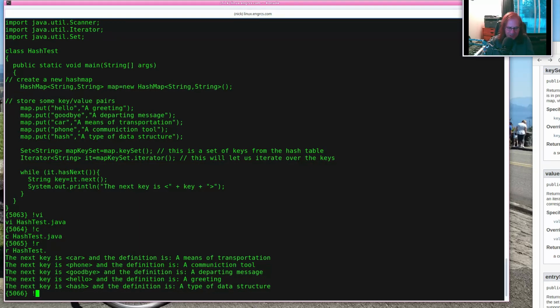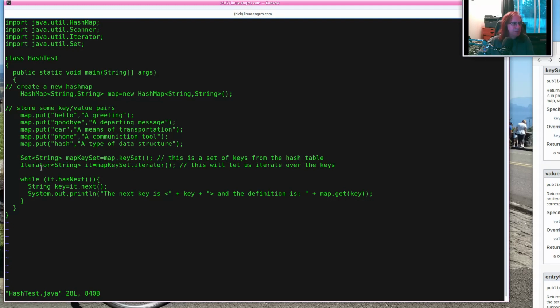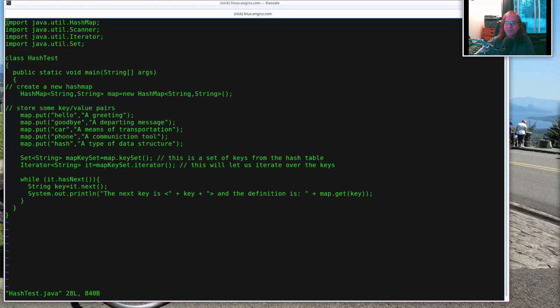So there we go. That's a hash map. And you can see just a few lines of code, and we've got something pretty powerful already, something that took quite a bit of work in 222 to put together. And this is a few lines of code in Java.